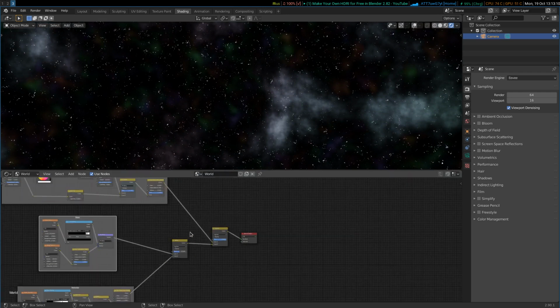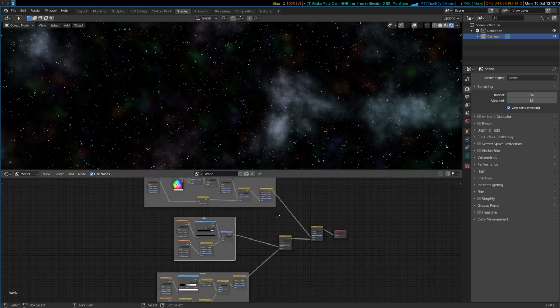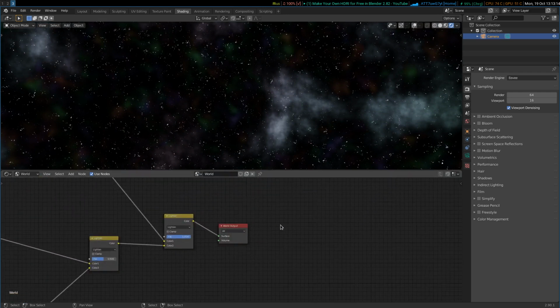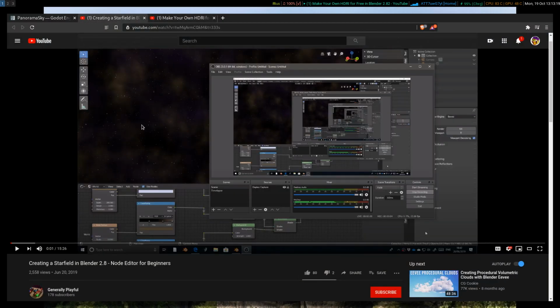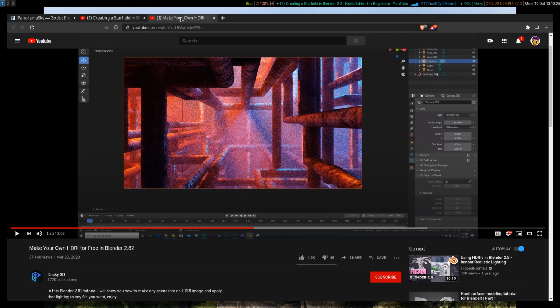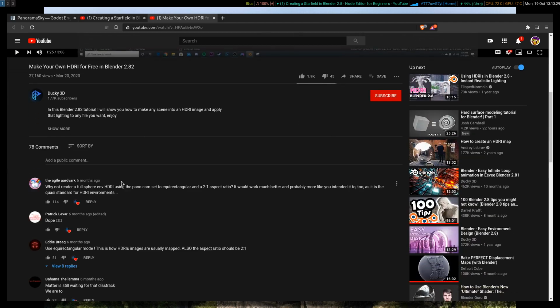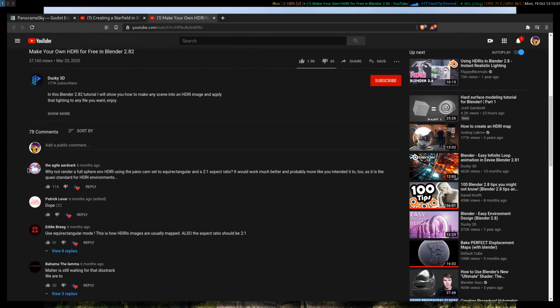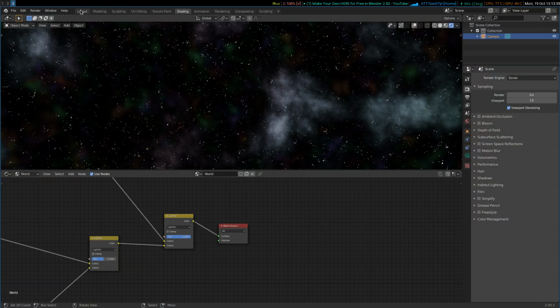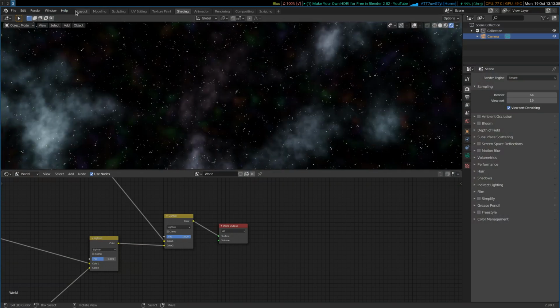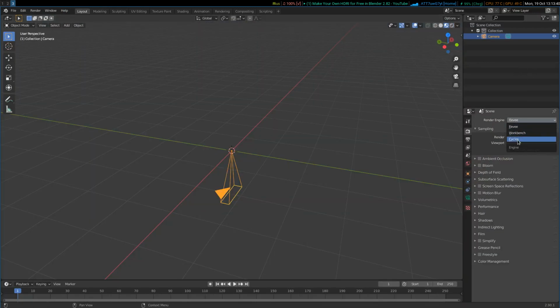I just used a bunch of noise nodes for the world shader, and I followed a couple of tutorials here. I followed this one to get the general starfield. I'll put these links in the description. And then I followed another one to render it out. And then some of the comments on this video helped figure out better settings for the camera. So to actually render this out, I'm going to set this back to Cycles.